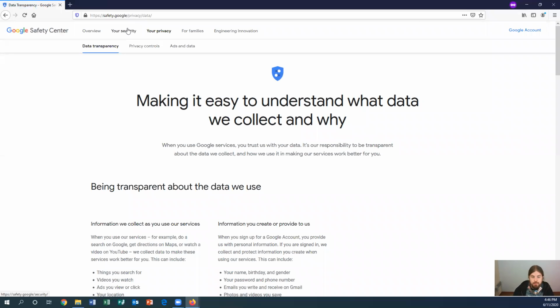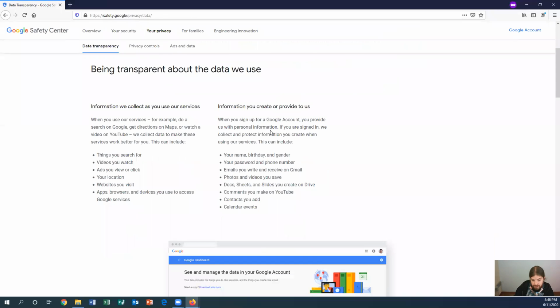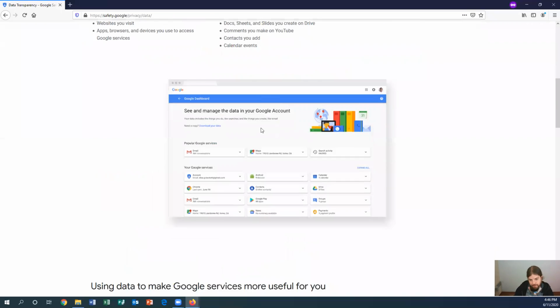Okay, sorry, I'm not sure what happened there. I think I typed it in wrong, but this is the website here. This is basically where Google illustrates what parts of your search Google records. This is their attempt, I guess, to be upfront about that.